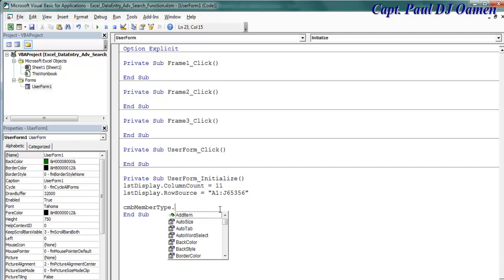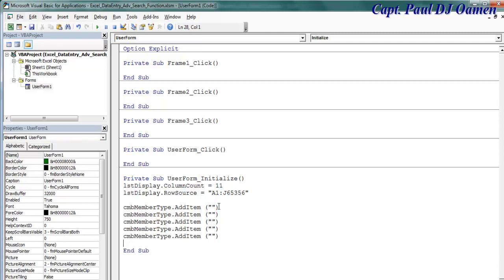dot add item, and the very first item I intend to add, I'm just going to make that empty. There's nothing in there when the form starts, so you can always use the drop down list to add as follows. Okay, now let's add some data in here. Right here I'm going to enter annual, and I'm going to go for quarterly, monthly, and finally I'm going to make this weekly there.